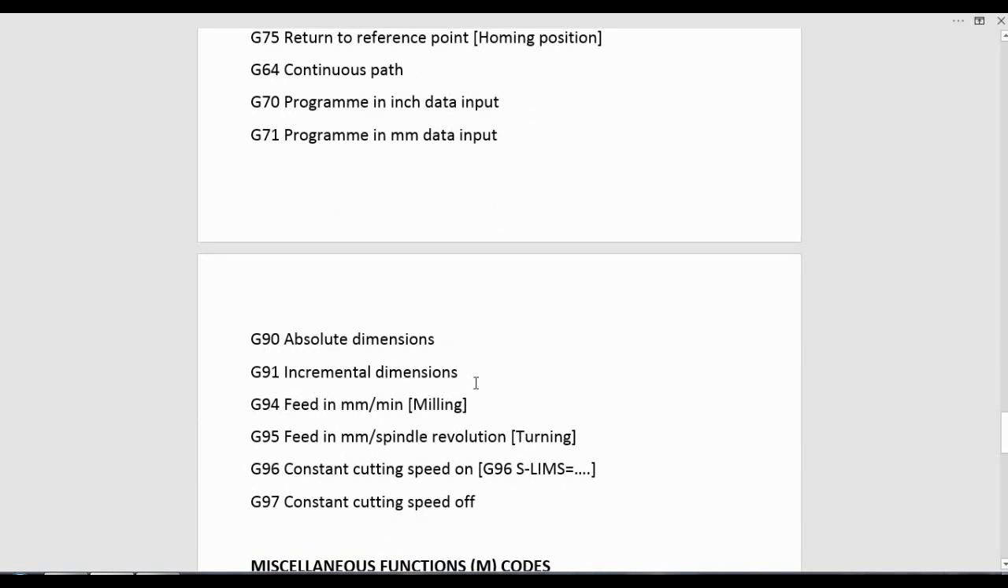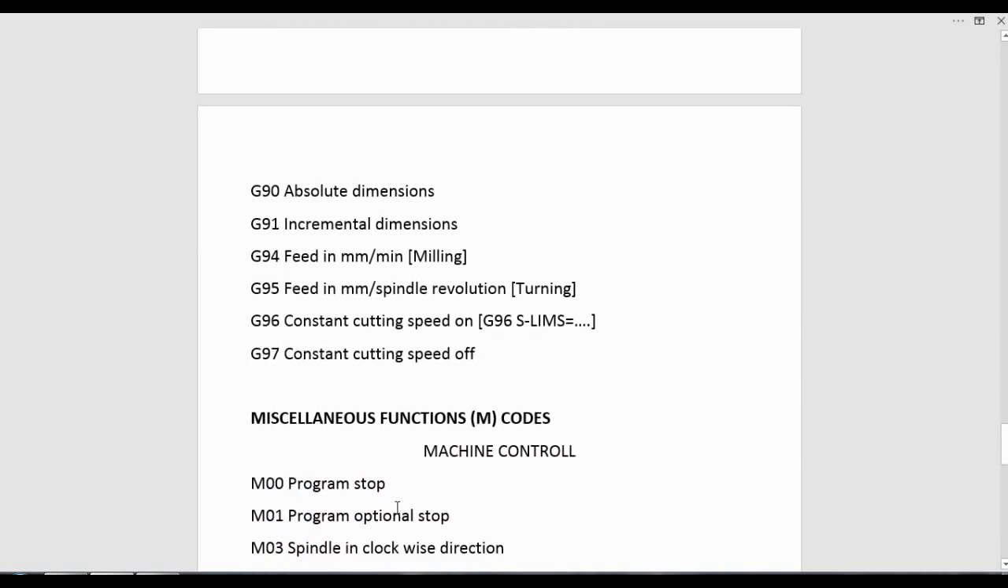We have already learned about these dimensioning types. G94, feed in per minute. G95, feed in per spindle revolution, used in turning. G96, constant cutting speed on. We have to give the spindle speed and the limits. G97, constant cutting speed off.